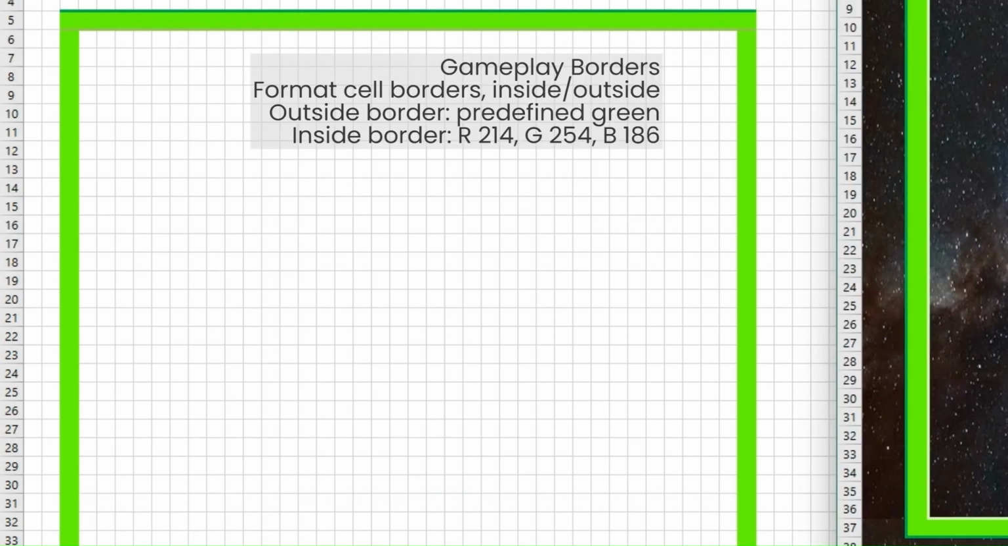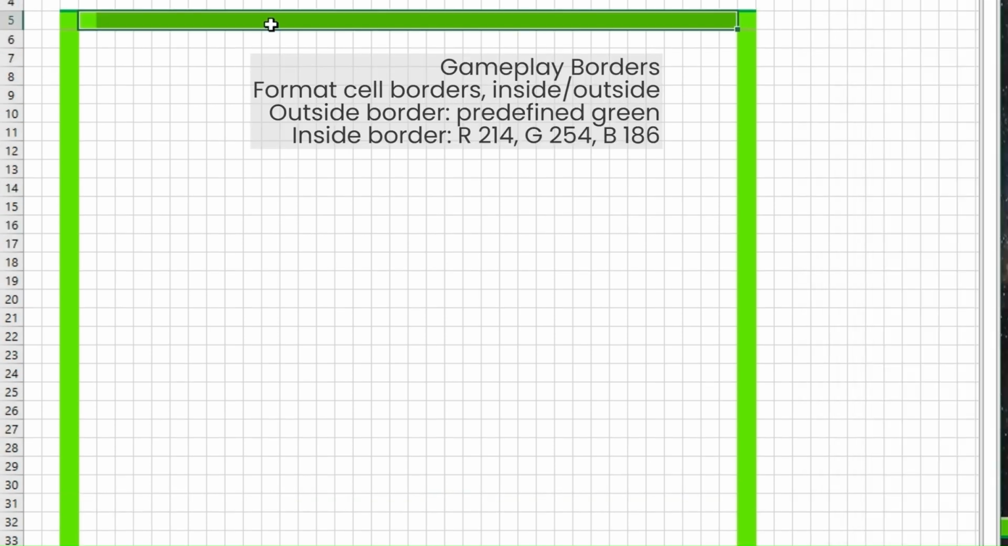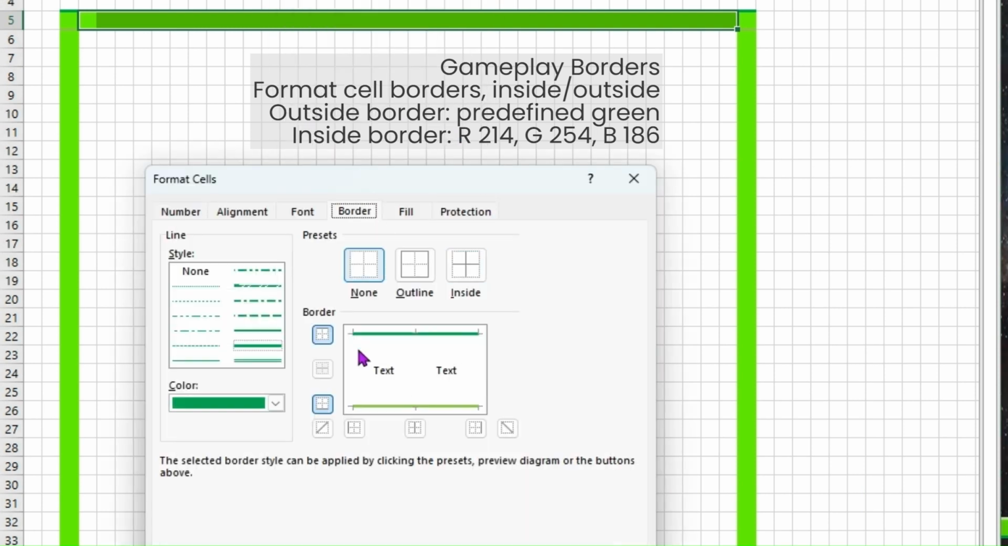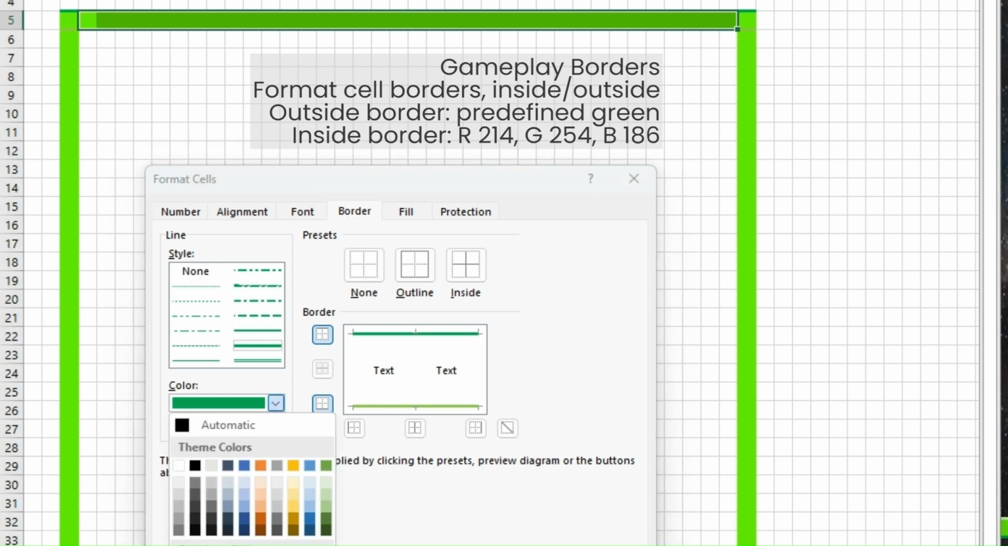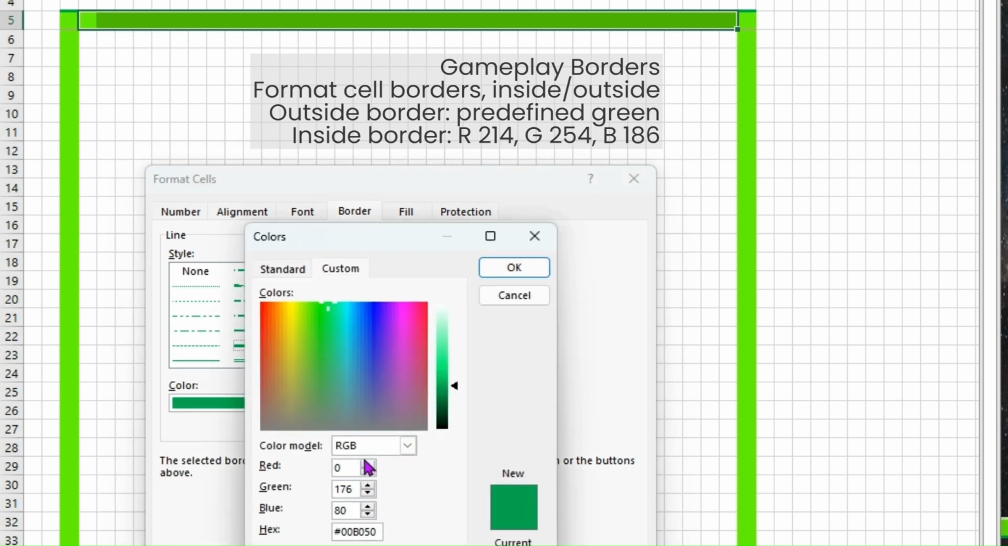The next thing we do is put a border around those cells that we've just filled, and we'll make the outside border a green, a predefined green, and the inside of the border is a light green that we define.